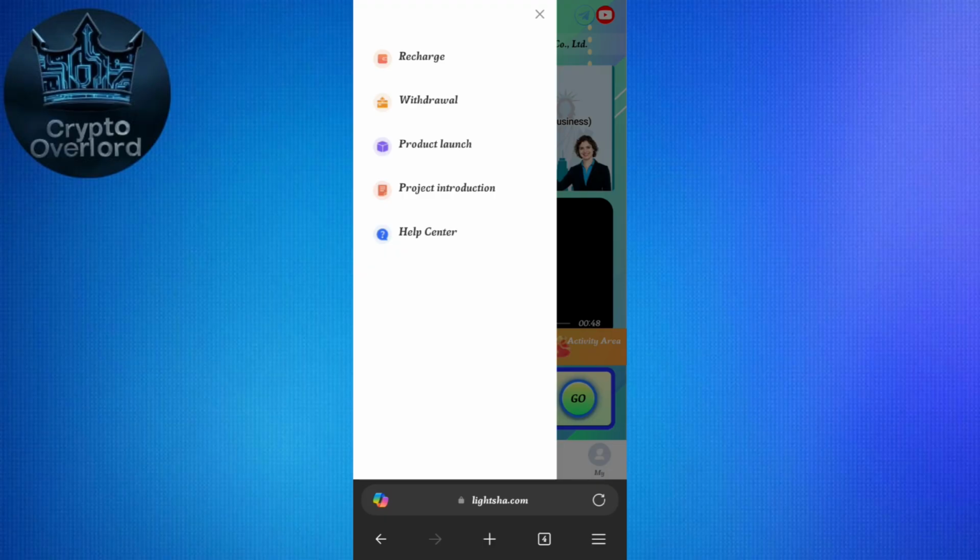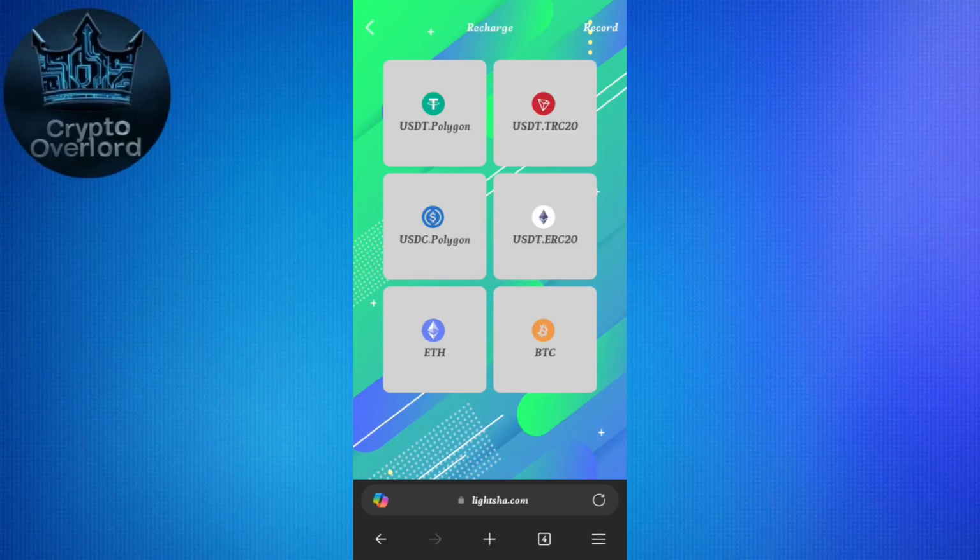Now over here you will see the recharge option, and this is our deposit option. So you need to tap on recharge, and now it will show you a bunch of different recharge options in front of you. Now you cannot actually recharge here with the help of your debit or credit card. You will have to recharge with the help of USDC or USDT, or basically with the help of crypto.